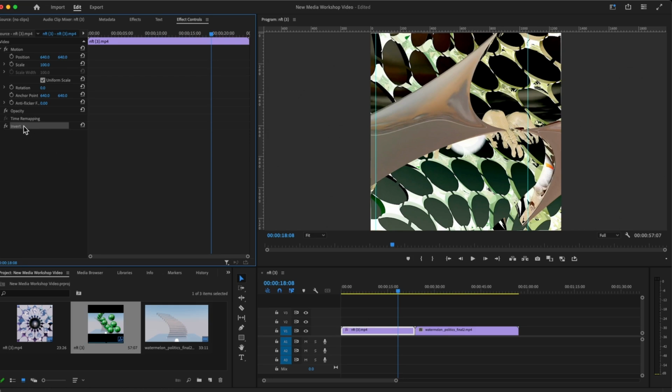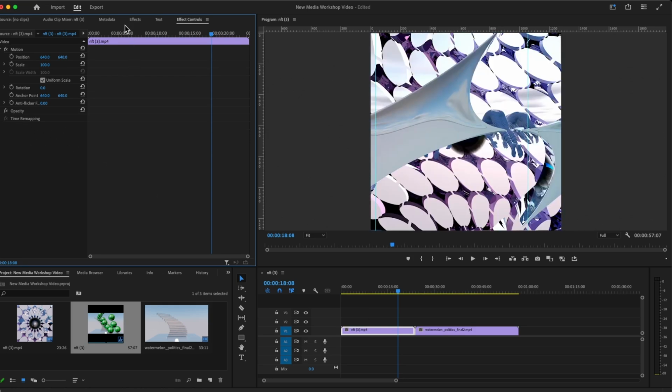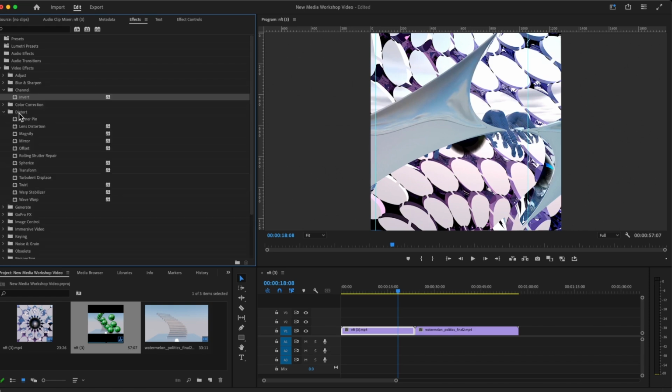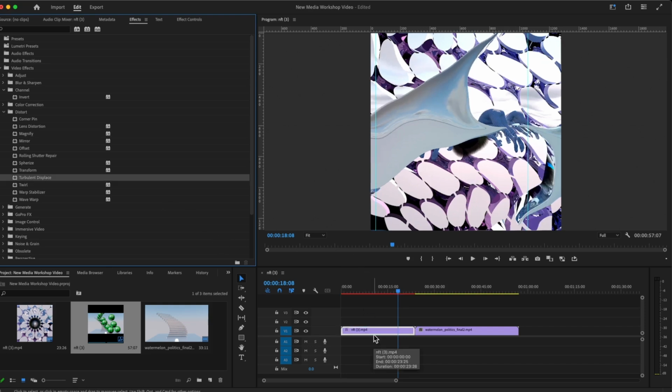Let me just delete this invert. I'm just gonna add an effect, video effects. Let's see, let's add a distort here. There's a mirror, magnify. I'm gonna add a magnify. Actually, let's see. Right there, turbulent displace. I'm gonna just go ahead, drag it, add the turbulent displace here.